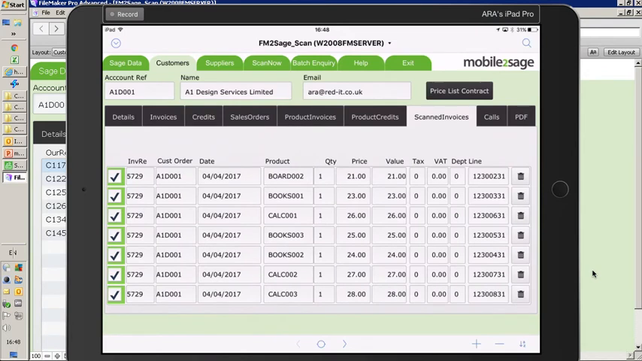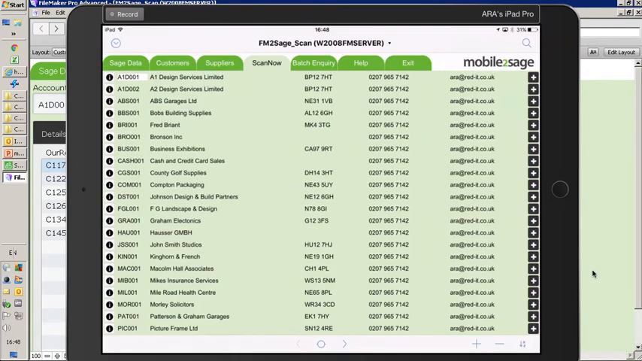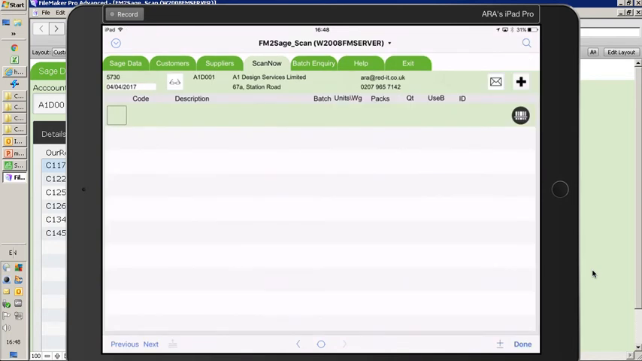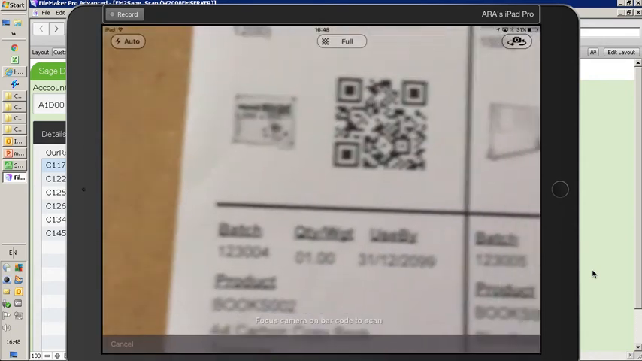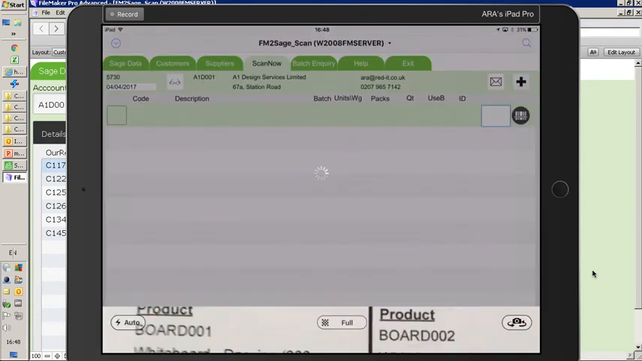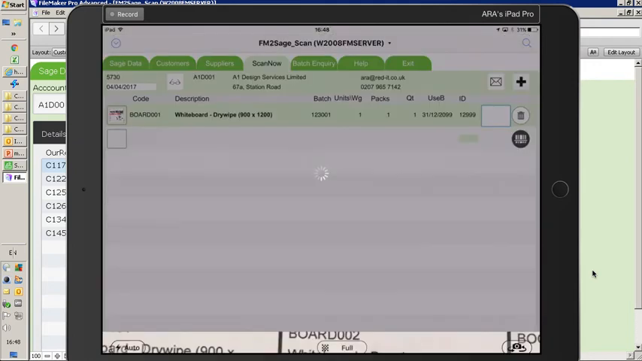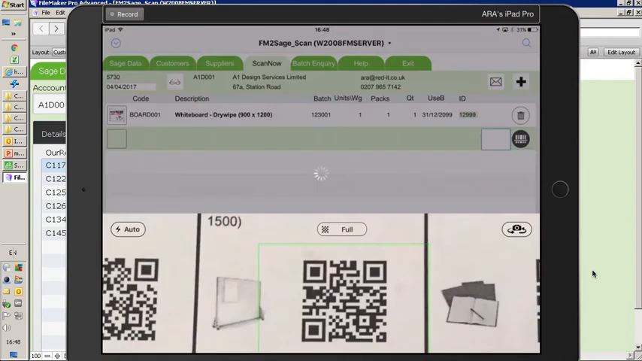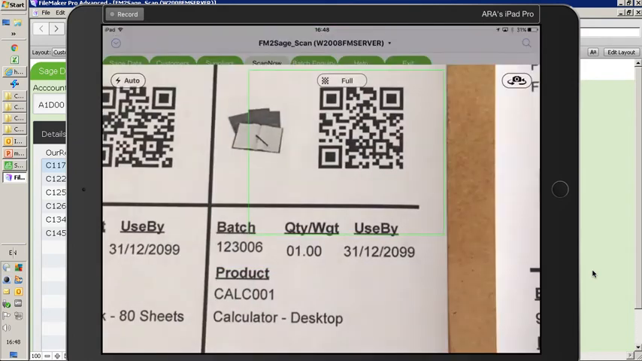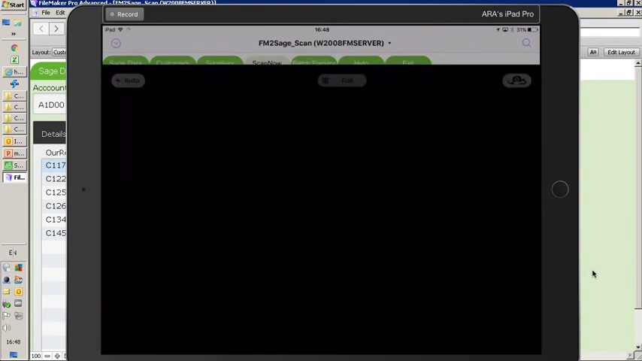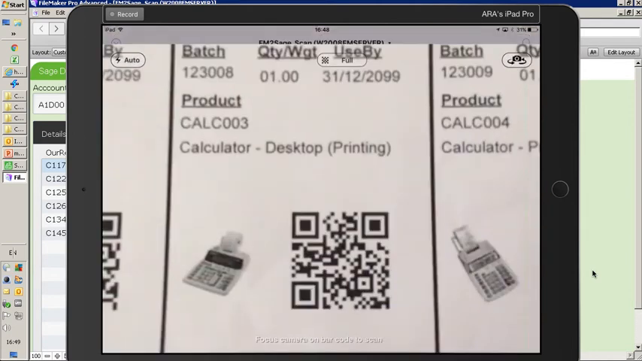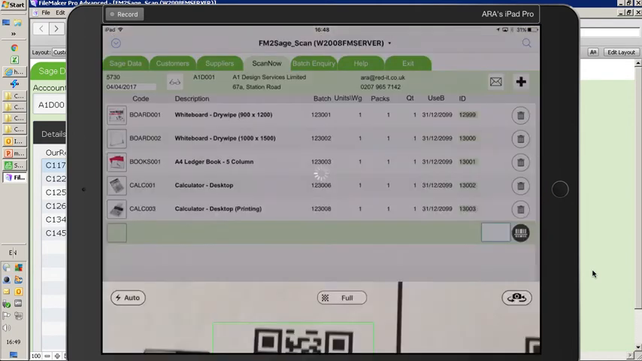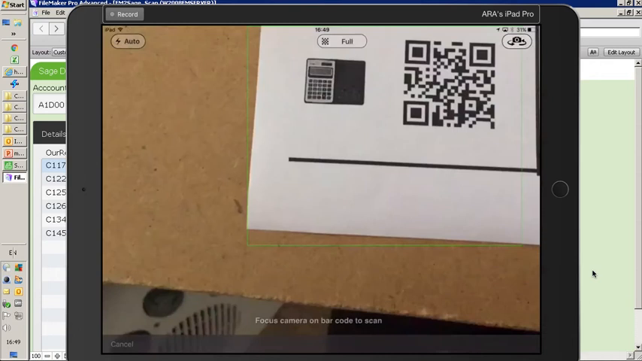So what I'm going to do is I'm going to scan now, and I'm going to add a new scan for A1 Designs. So all I do is I've set this up in a kind of EPOS mode, so it automatically does a scan, adds it, moves on to the next one, adds it, moves it on to the next one. So I'm just going to create a 6 or 7 line product invoice. That's it. Okay, I've done that.